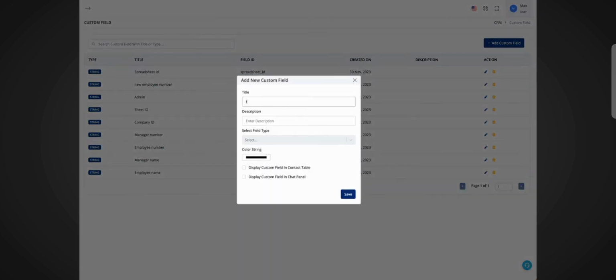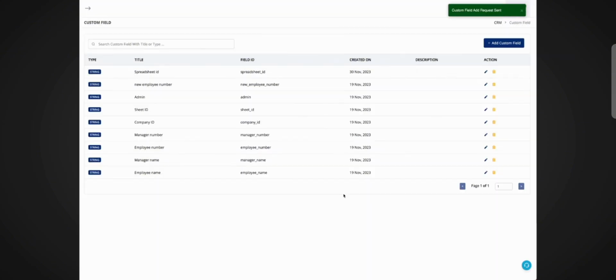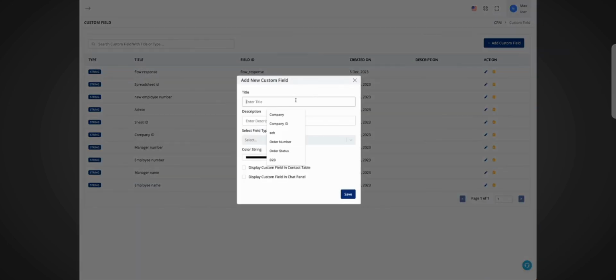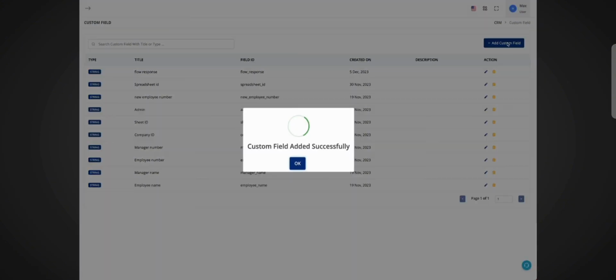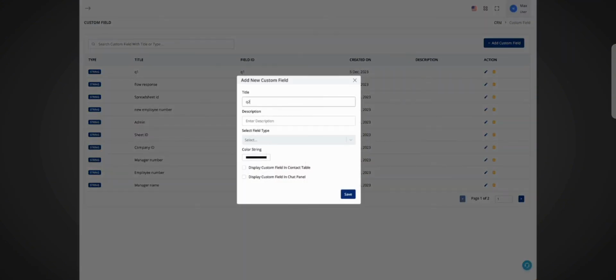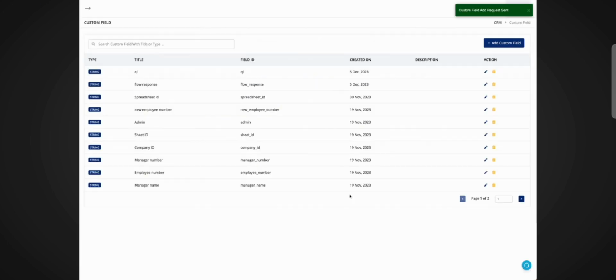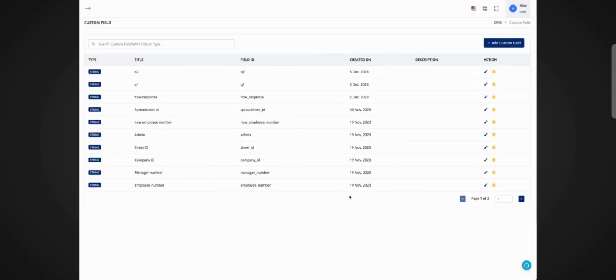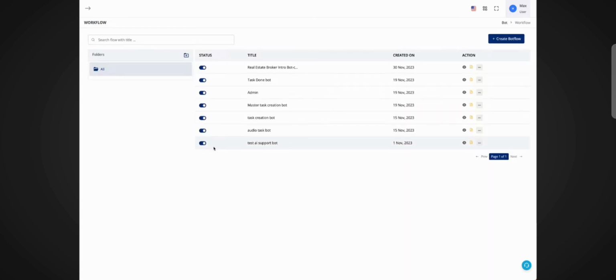The very first can be flow response. I'm creating this in the CRM, and then the remaining 3 can be Q1, Q2 and Q3. Okay, so we have 4 custom fields created. Now I'll go to the bot builder and create a new bot flow.